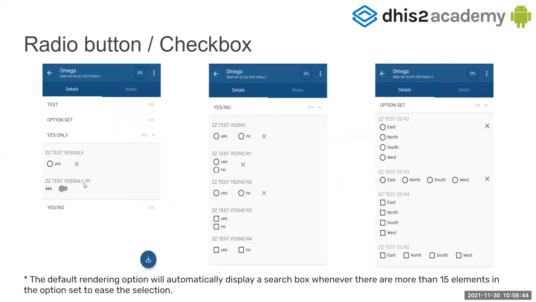Now, radio buttons and checkboxes. This is another rendering type that you can select. I will show you later where, when you configure your program stage. This applies to yes only data elements, to yes/no value type data elements, and to option sets. When you have a data element of type text that is linked to an option set, or that is a yes/no data element, or a yes only, then you can assign one of these rendering types so that it displays differently in the application.